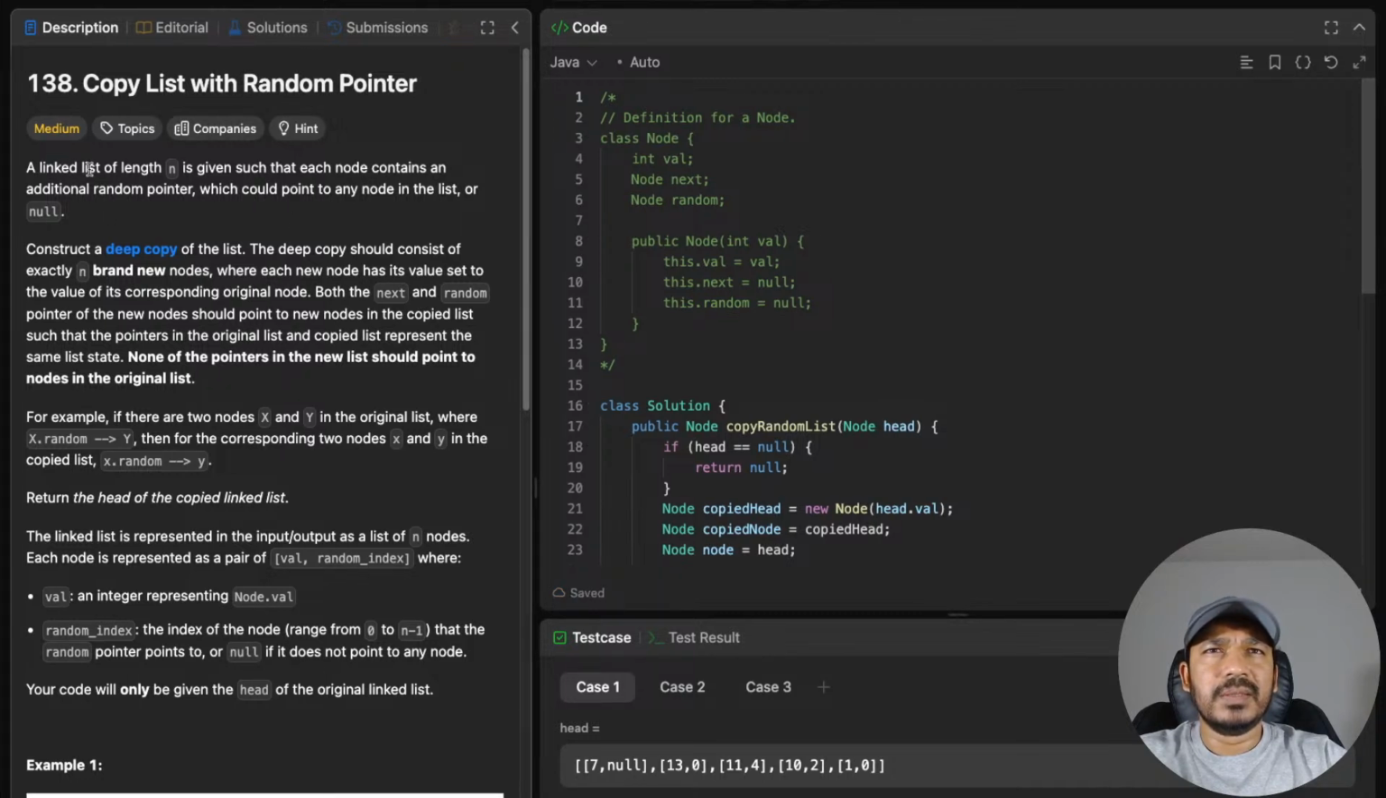A linked list of length n is given such that each node contains an additional random pointer which could point to any node in the list or null. Construct a deep copy of the list. The deep copy should consist of exactly n brand new nodes, where each new node has its value set to the value of its corresponding original node. Both the next and the random pointer of the new nodes should point to the new nodes in the copied list, such that the pointers in the original list and copied list represent the same list state.